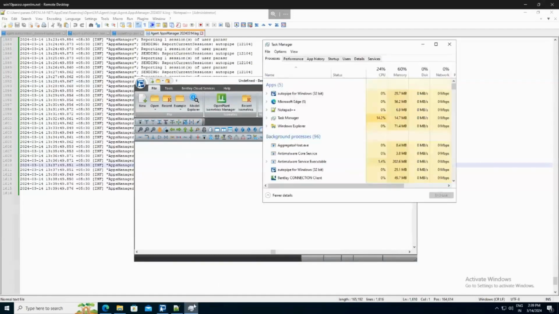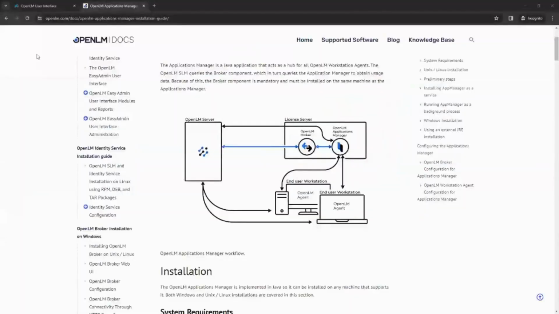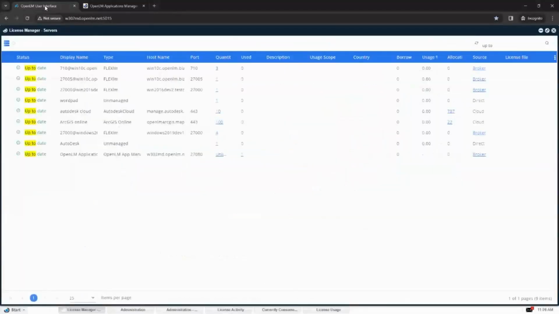Now, let's look at the processes. If I go to the details, whatever feature or version I'm using for Bentley AutoPipe, the process name remains the same. Now let's have a look at my system on the OpenLM user interface, where I can see that all the different network license managers are configured. And for all the standalone applications, we can use the OpenLM Application Manager.